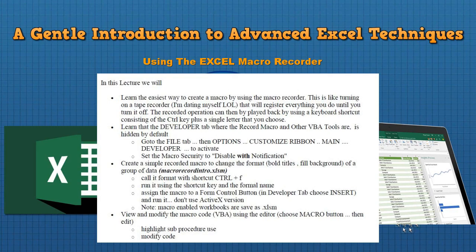Today we're going to learn the easiest way to create a macro by using the macro recorder. This is like turning on a tape recorder. I know I'm dating myself. That will register everything you do until you turn it off. So the recorded operation can then be played back by using the keyboard shortcuts or maybe even having a little button that you can press on. And that's what we're going to focus in on today.